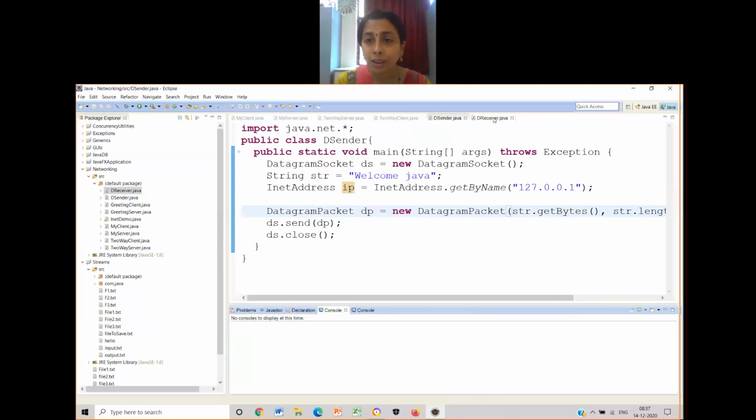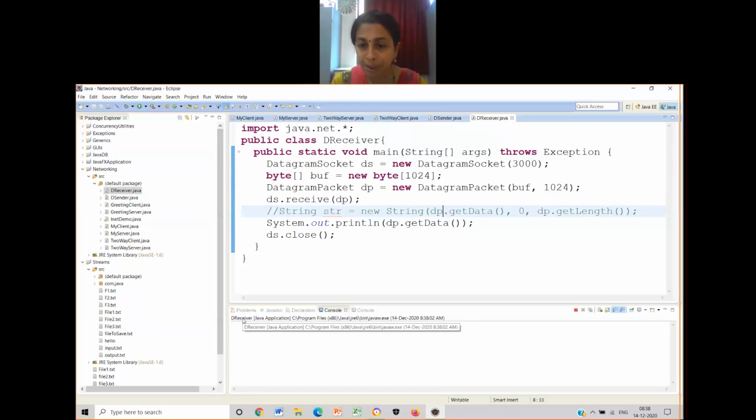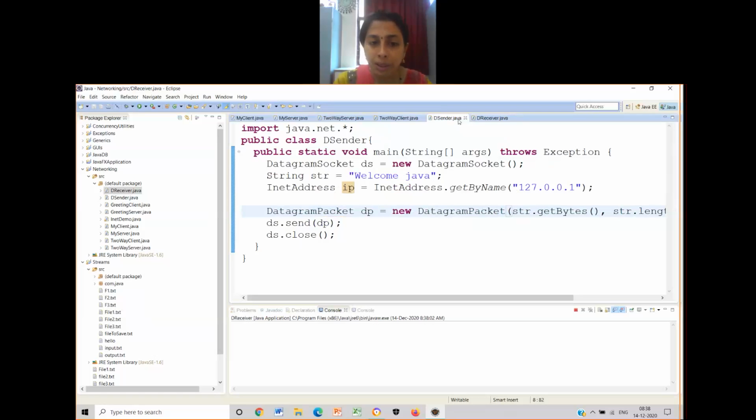So who has to start first? Obviously, the first thing that needs to start is the receiver. Once the socket is fixed, look at this. D receiver is active now. In this console you can understand, previously it was showing terminated, but now it is showing D receiver. Now I will switch this tab and try running the sender. Have a look at the kind of output that you are getting.